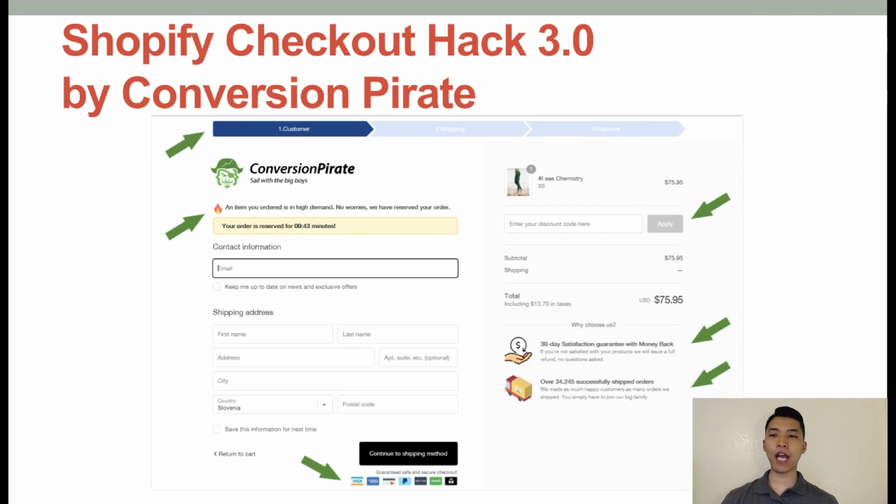So the trick I'll be sharing with you guys today is called Shopify Checkout Hack 3.0. It's by Conversion Pirates. If you don't know who they are, they do have a website with other tips as well. I think they do have some apps of their own. But I'll link their site in the description down below. They do have a Facebook group that I'm aware of. So I'm in no way affiliated with them or partnered with them at all. It's just something cool that they have that I want to share with you guys.